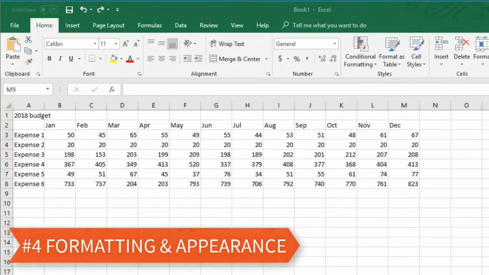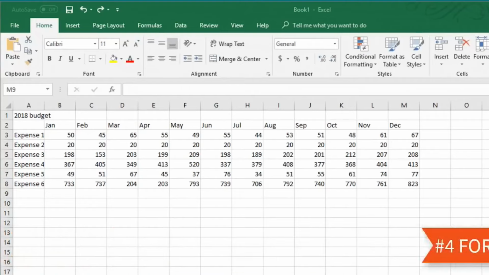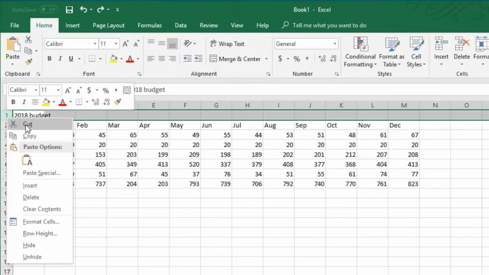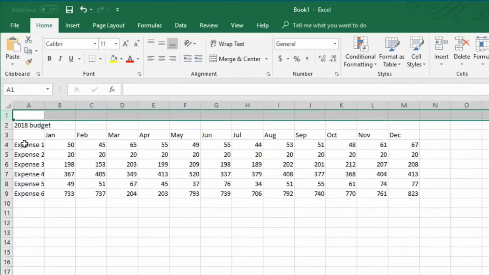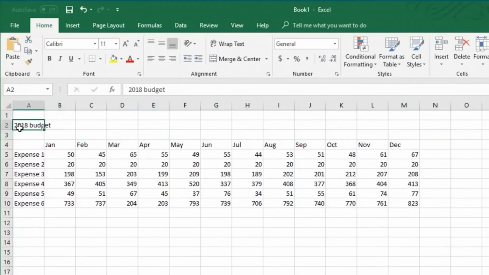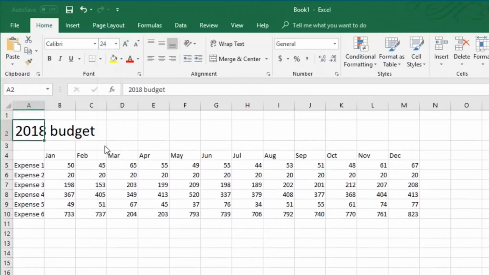Now it's time to focus on formatting and appearance to make this data easier to read. I'm going to add an extra row above and below the title. Just right-click on row 1 and select Insert, and again on row 3. Now click on the title. On the ribbon, under the Home tab, let's change the font size to 24 and make it bold. I'll also capitalize the word Budget.